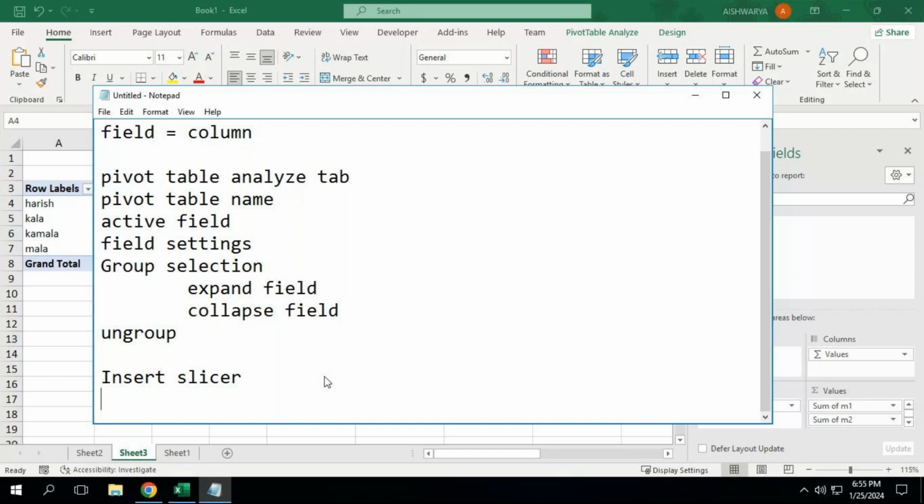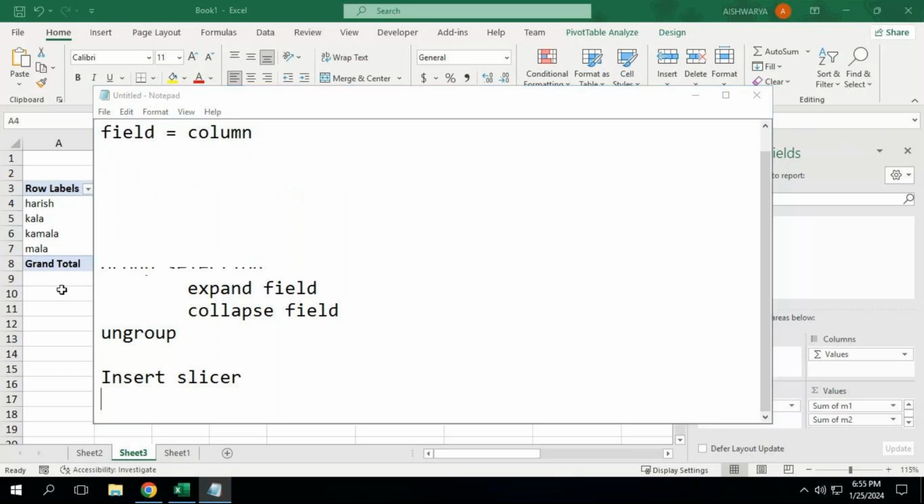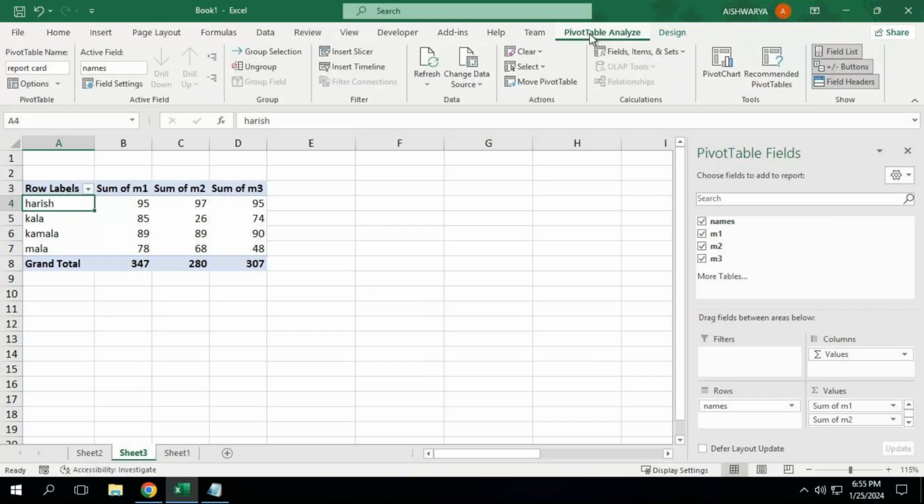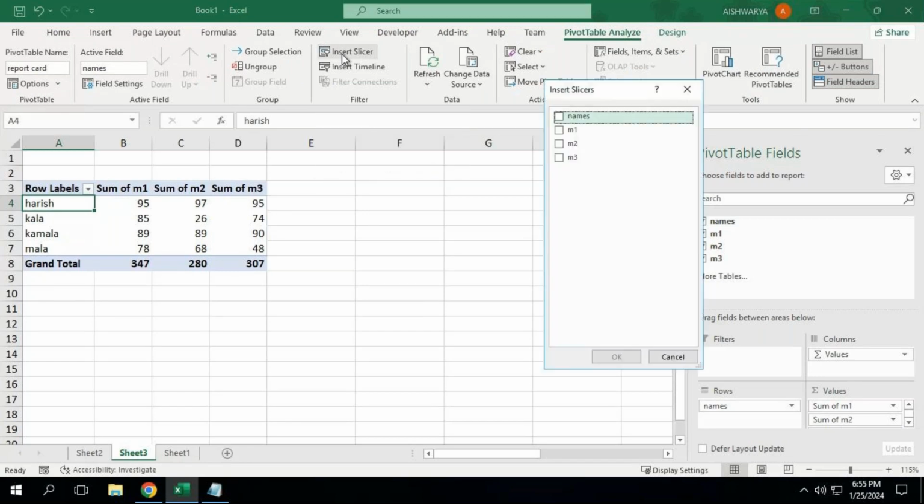Ma'am, can you explain once again the insert slicer? Yeah. So for the insert slicer, you place the cursor inside the pivot table and then click on Pivot Table Analyze. Now you just click on this insert slicer option.